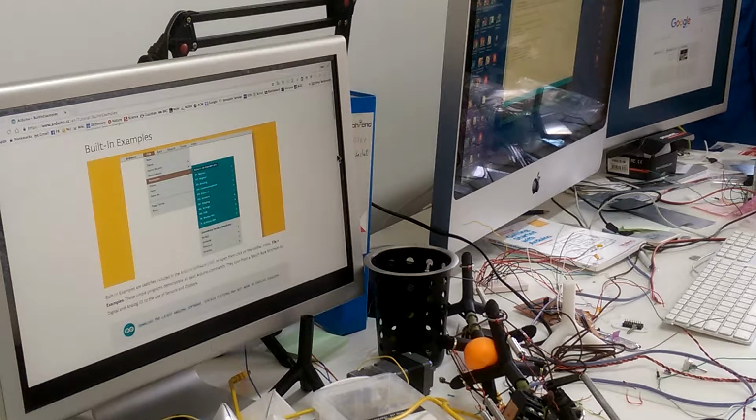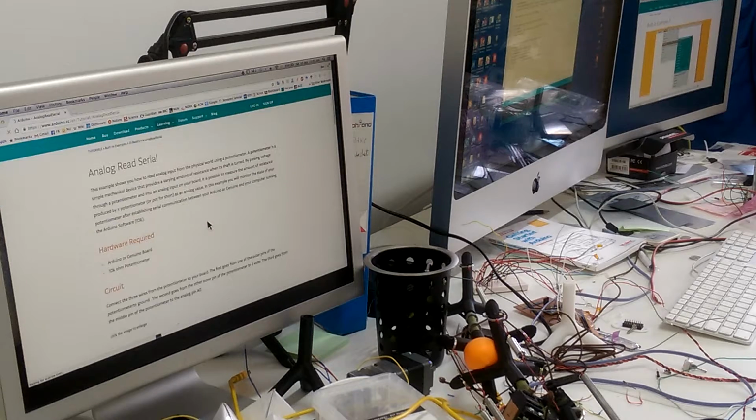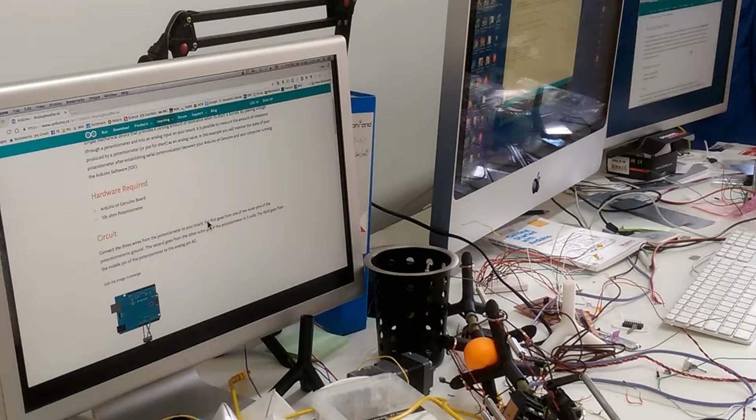What we do, we go back to the website, which unfortunately you can't do that because it crashed. Tap restore maybe. So in the website, you can go to the analog read serial, and when you click there, you get a lot of information. First, you get a little introduction about what it's all about, and in this case, it's basically to read an analog input using the potentiometer and just display the value that you read from the analog input. Alright. So you need an Arduino board, and we have one.